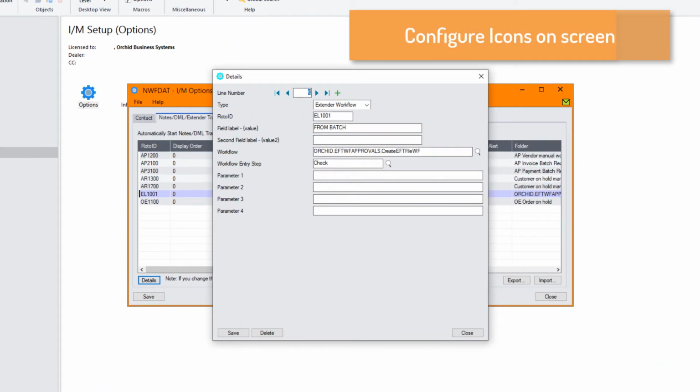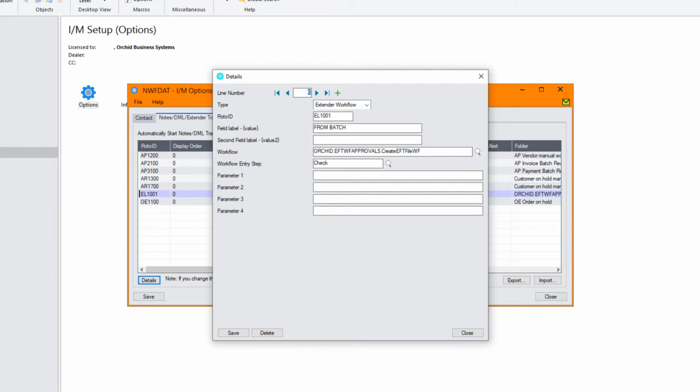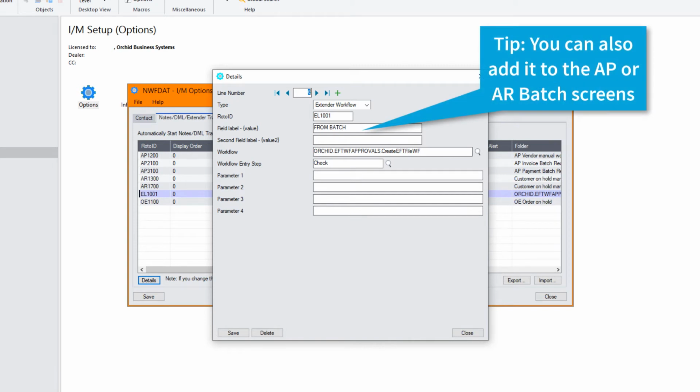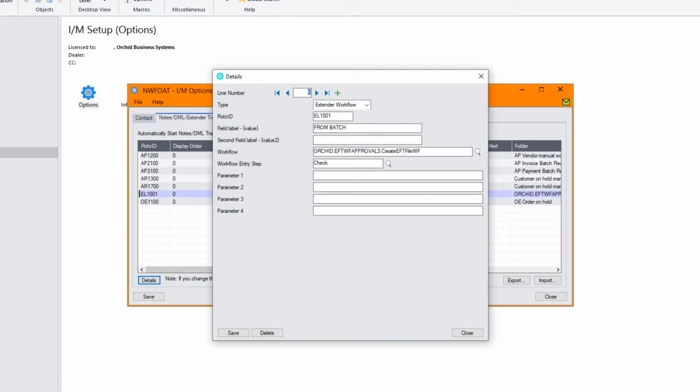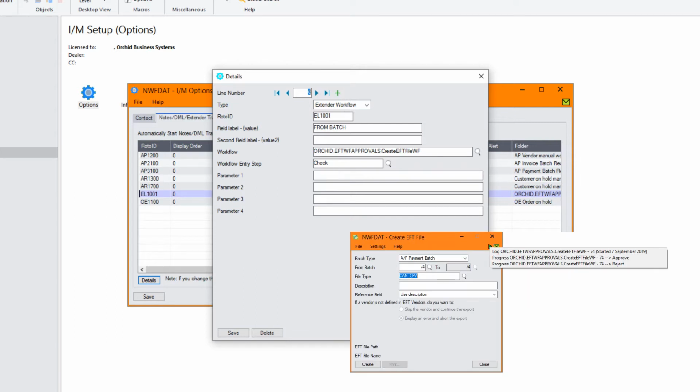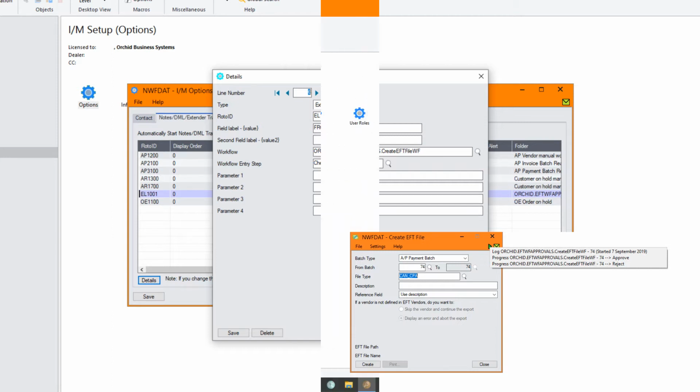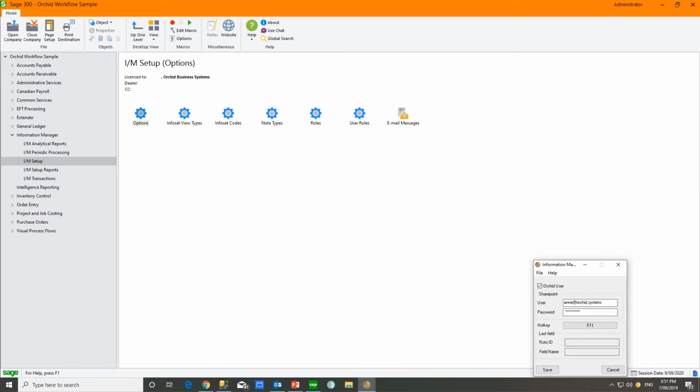The setup required to see the workflow icons on the Create EFT File screen is this particular configuration in Information Manager options on the Notes DML extender and workflow tray icon. So we configure an extender workflow on the screen EL1001. The field we're connecting to is the from batch, and then we associate it with the workflow. And that is why we had the workflow icons showing around the Create EFT File screen. And in order to access both the workflow console and to see the workflow icons, I need to be configured as an ORCID user.